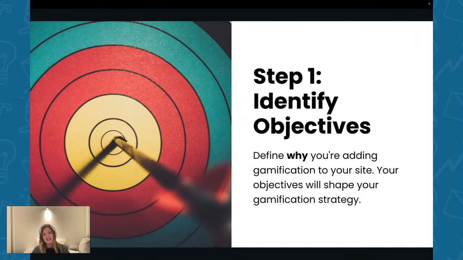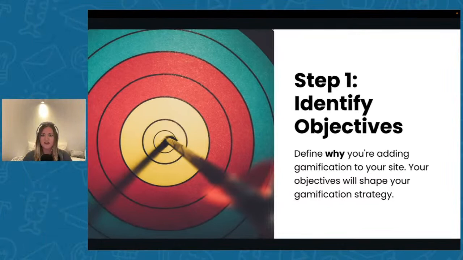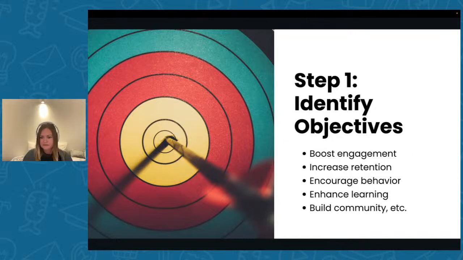Number one, identify your objectives. So define why you're adding gamification to your site. These objectives will shape your gamification strategy. You need to be purposeful with this because you don't want to just gamify your site for no reason. There has to be something that you're getting out of it or your users are getting out of it. So think carefully about what your purpose is there. These objectives can be things that we talked about, like boosting engagement, increasing retention, encouraging behavior, enhancing learning, and building community.